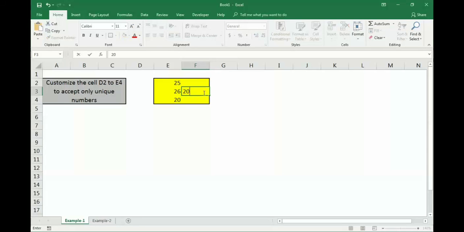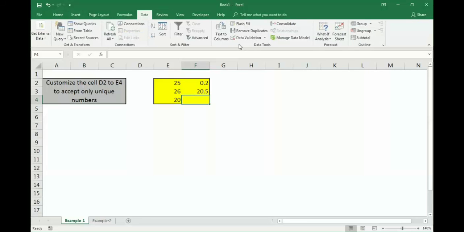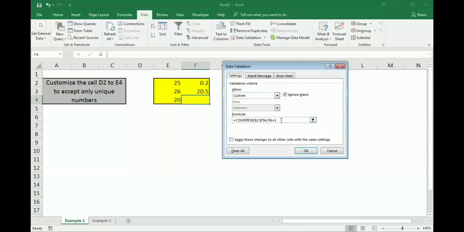If I try to write 20.5, then it will accept. If I write 0.20, it will also accept. If I write 20.5 again, it will not accept. So this is how validation works in custom. You can apply any rule there with a specified formula. You can see, as a last glimpse, what formula I have used here to enter only unique numbers.